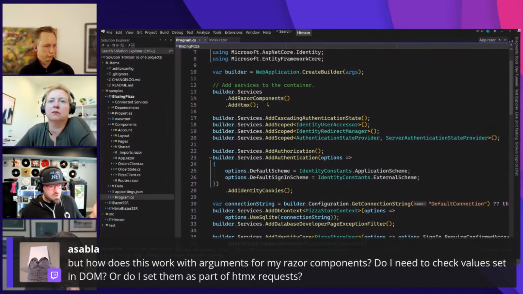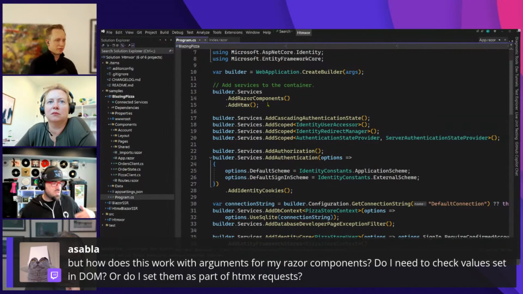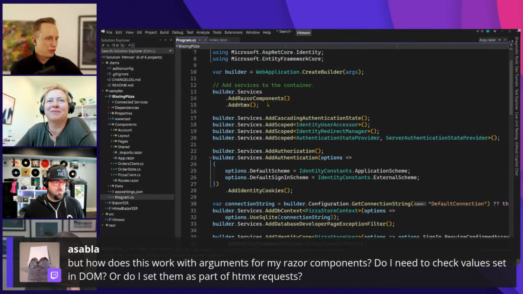But how does this work with arguments for my Razor components? Do I need to check the value set in the DOM? Go ahead. That's a question that sets me up for what I was going to show here.